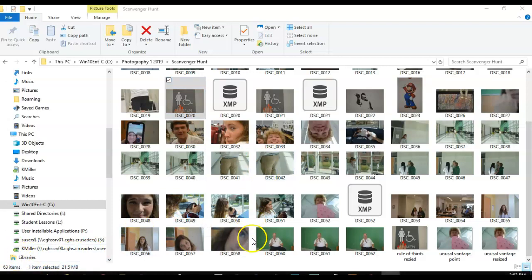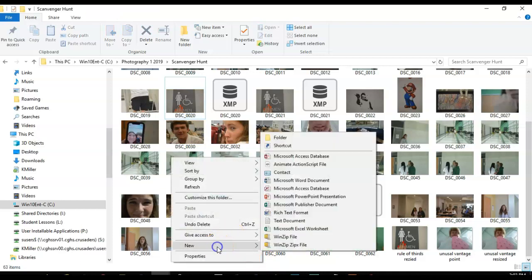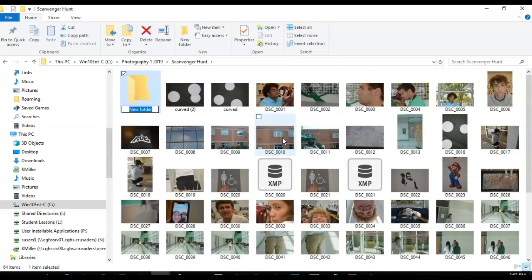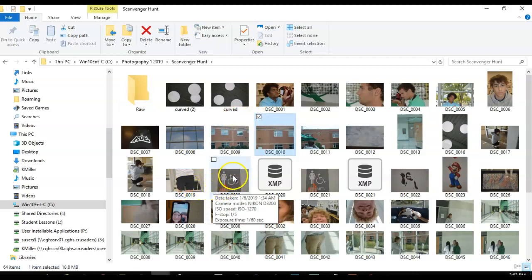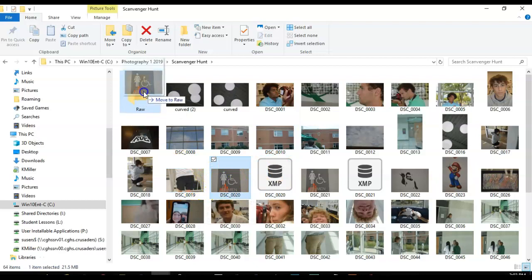Oops, I forgot something. So one last thing you might want to do or consider doing is, as you are going through your pictures and editing and processing them, you might want to create a subfolder. To do that, just right-click, New, Folder, and you might want to create a folder like Raw. Okay, and then you can put your edited raw files in there. So I'll move this one in there.